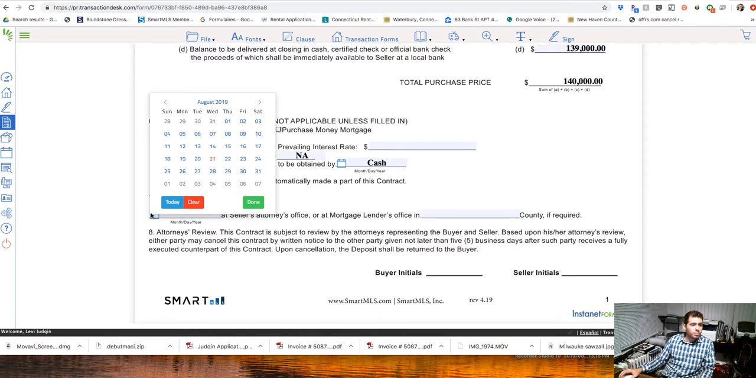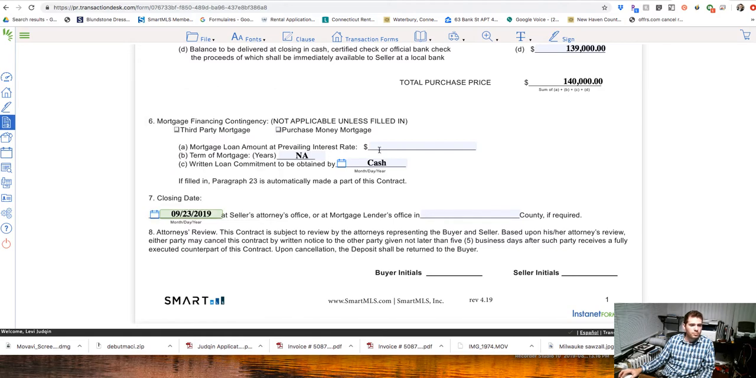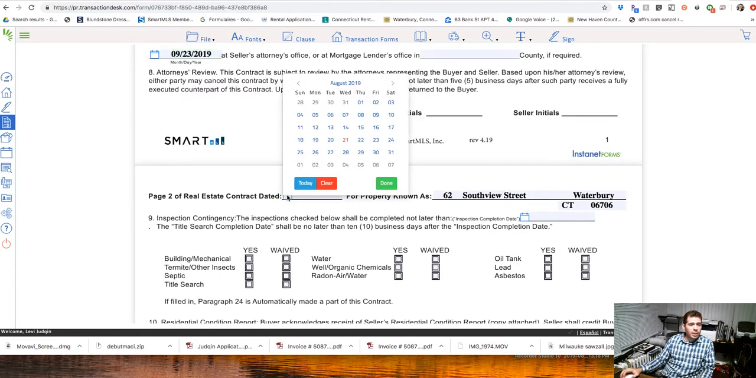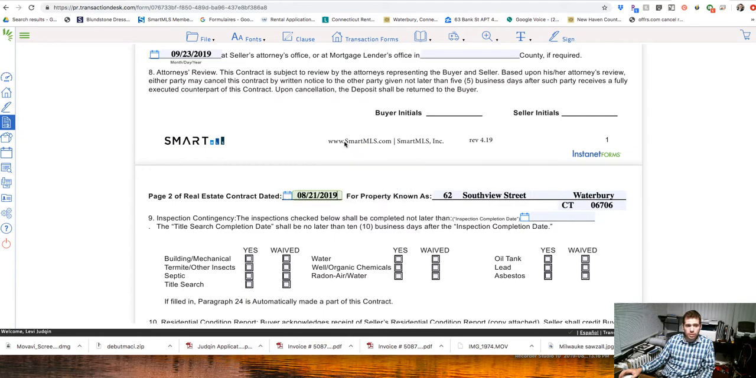So on a cash sale, it's typically about 30 days. So August 21st. So I typically go to September 21st. September 21st is on a Saturday, so we can do it on September 23rd, which is the next Monday. So you scroll further down. So here's going to ask you for the contract date. So the contract date is going to be, let's say today, because hopefully the buyer will sign today.